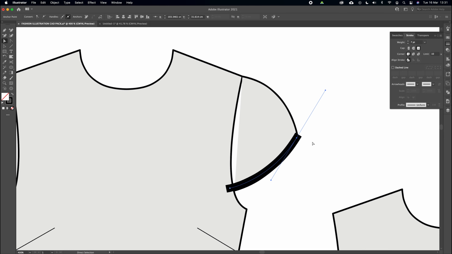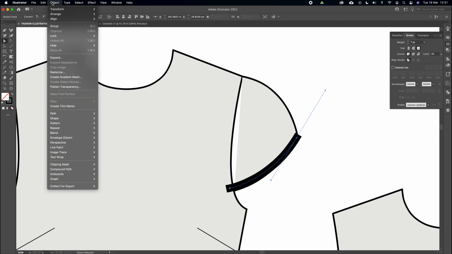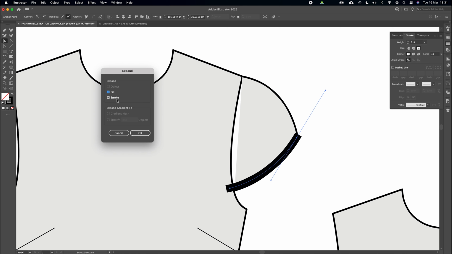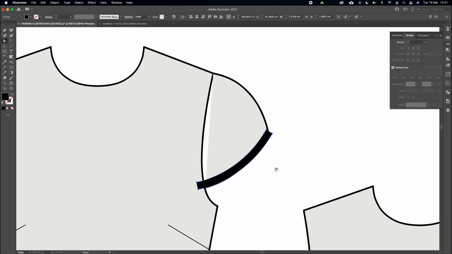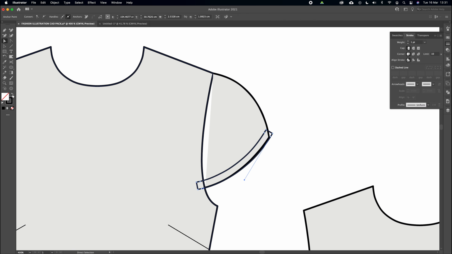Next, what I'm going to do is, let's just move that over. Next, I'm going to go to Object and then Expand. I'm going to expand the stroke, not the fill. Click OK. And so now you can see it's turned from a line into an actual object. So now with this selected, if I change this to the line width without the fill, you can see it's actually an object. And we can also take this down to 0.5.